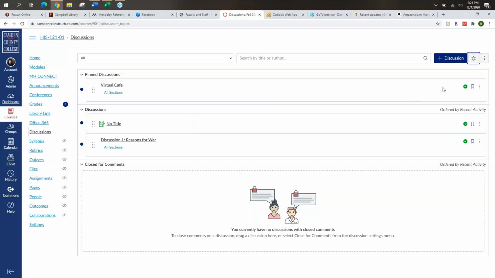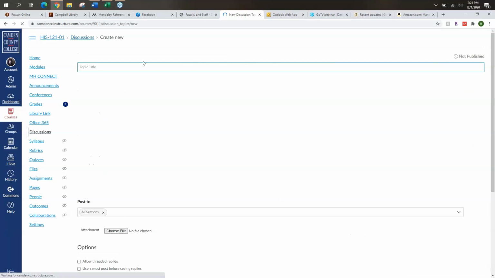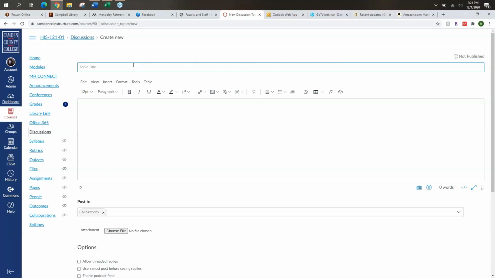All right, we're going to click on the blue plus discussion button. And what you're going to see is that Canvas is very consistent in its design. So even though we are working on the discussion board, you're going to see a lot of the same features that you saw in the assignment. So I'm not going to go over them in detail.